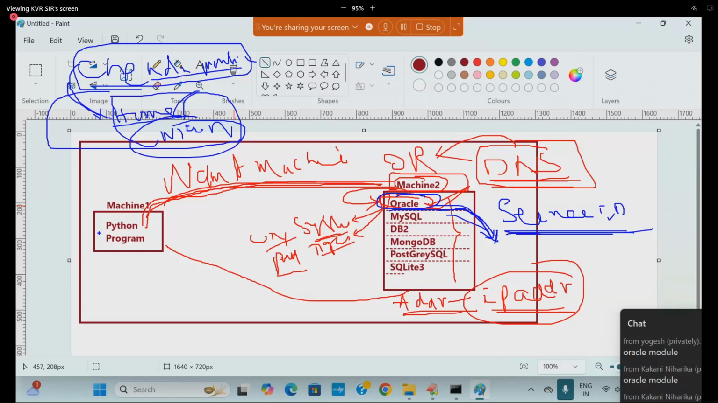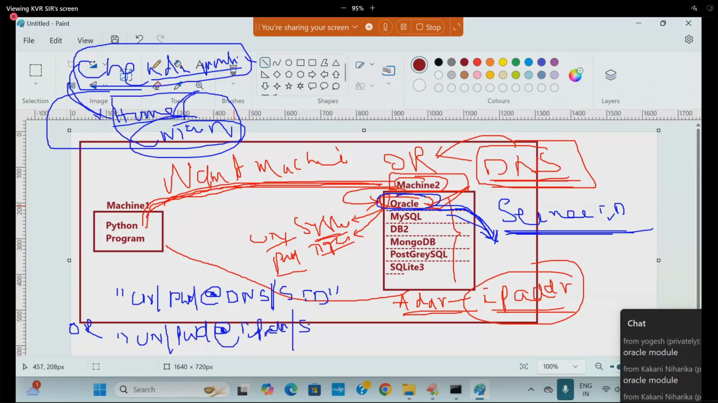So how many things do you need to pass? You need to pass details like this. Number one, DNS, then at the rate, DNS slash service ID. Before that, you need to mention username slash password at DNS and the service ID. Or you can mention username and password at the rate of the IP address and the SID. This is the general part of the connection URL.